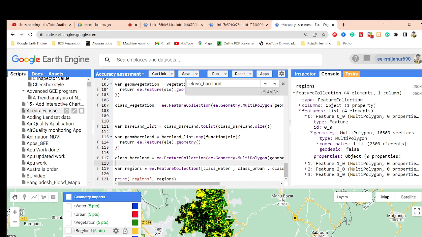Okay, so now we can get all of the classes list. So now we just simply develop the code.